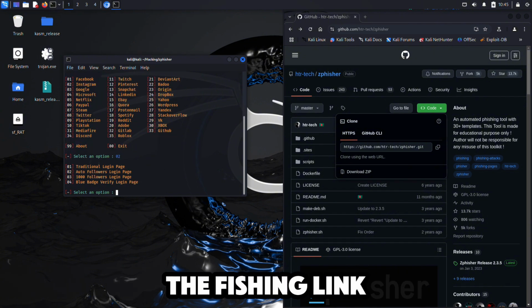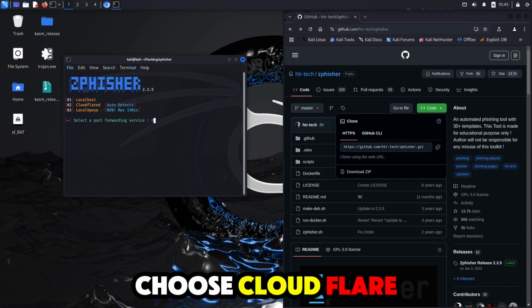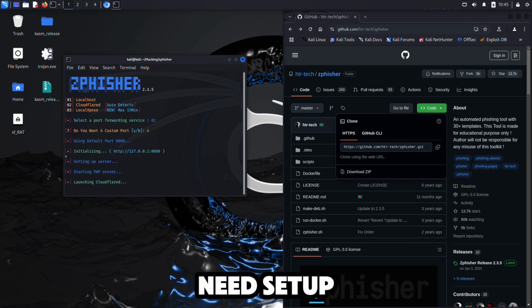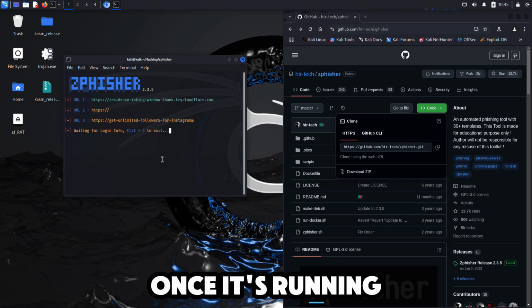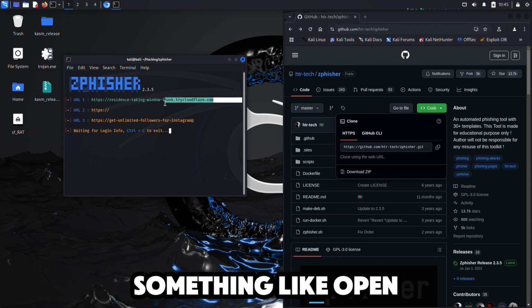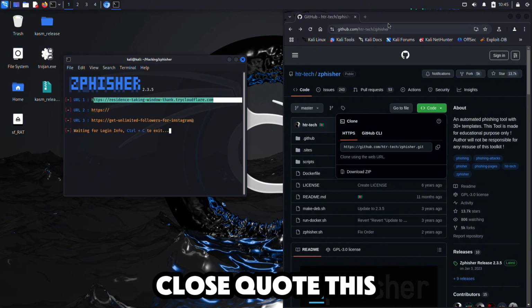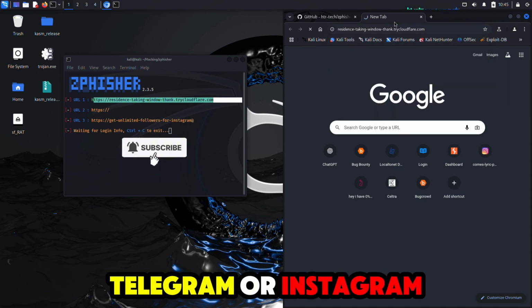Step 4, generate the phishing link. zPhisher will now ask how you want to host the phishing page. Choose Cloudflare. It's fast, reliable, and doesn't need setup. Once it's running, it'll generate a phishing link, something like "https://random.cloudflare.link". This is the trap. Attackers send this link to targets on WhatsApp, Telegram, or Instagram DM.